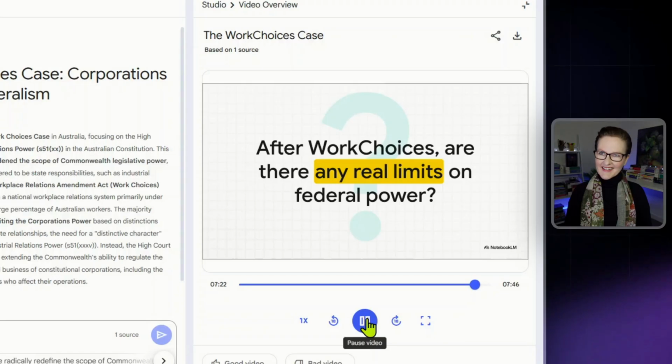Which, of course, leaves us with the big, provocative question that people are still debating today. After the WorkChoices case, are there any real, meaningful limits left on federal power? By tying its power to corporations, which are, well, everywhere, did the High Court essentially hand the Commonwealth a blank check to legislate on almost anything? That's the powerful question this landmark case leaves us with.